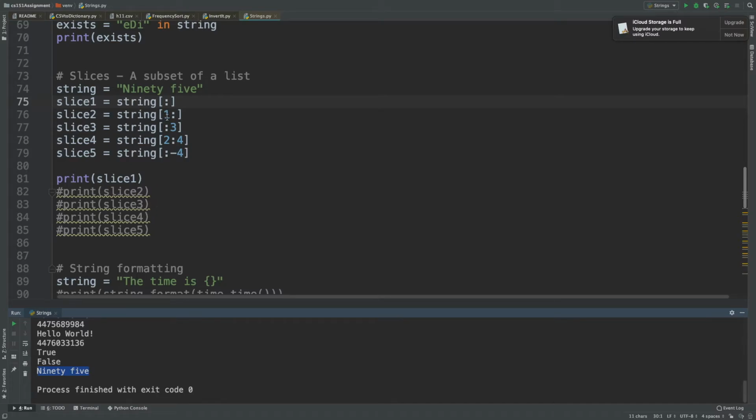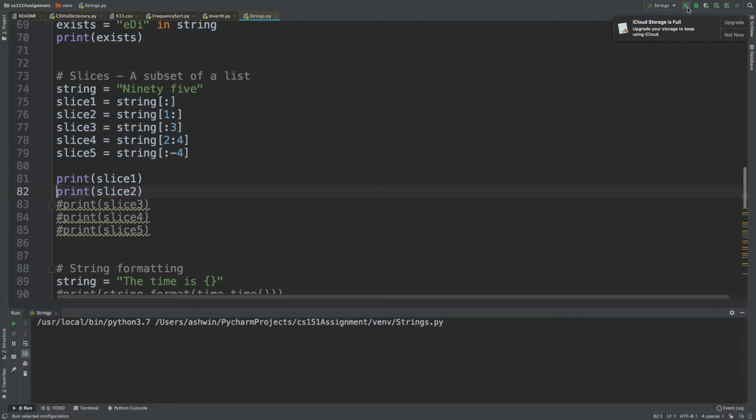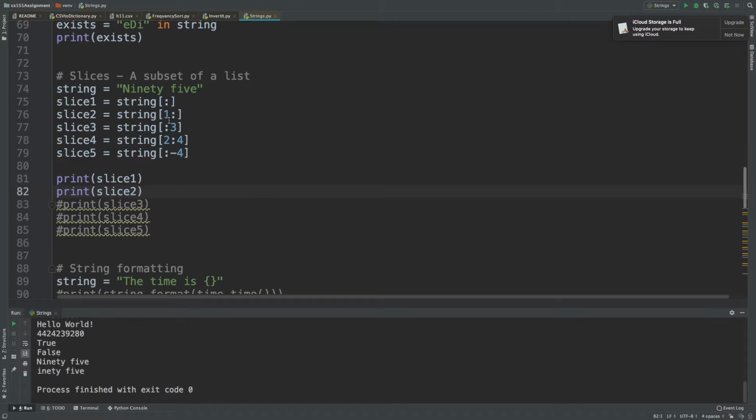Here we're saying start at index 1 and go all the way to the end. And we know it's going all the way to the end because we do not specify a number to the right of the colon. We are starting at index 1, which is the I, because remember, strings and lists start at index 0. So we get the whole string, but without the first character.